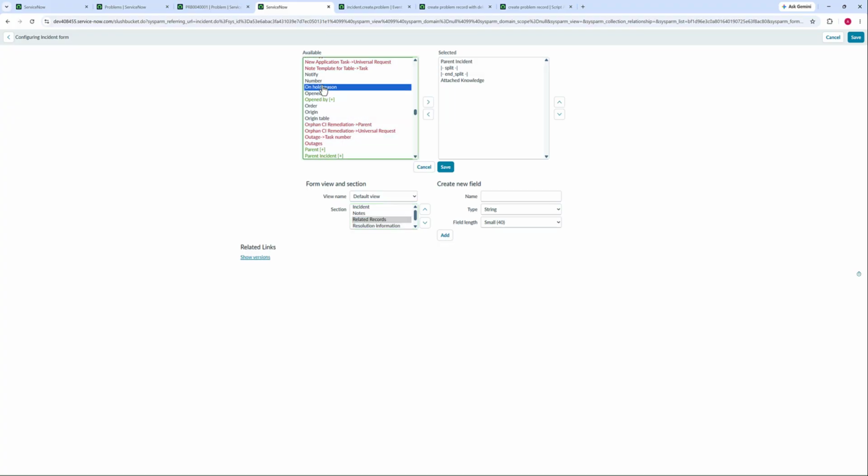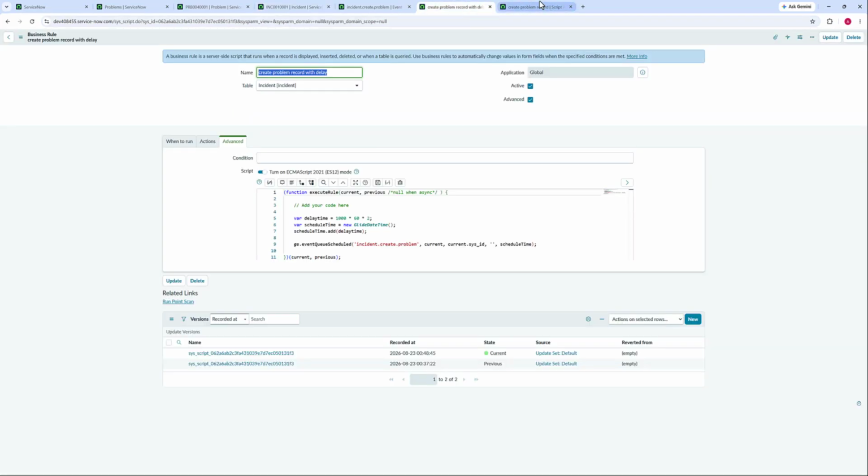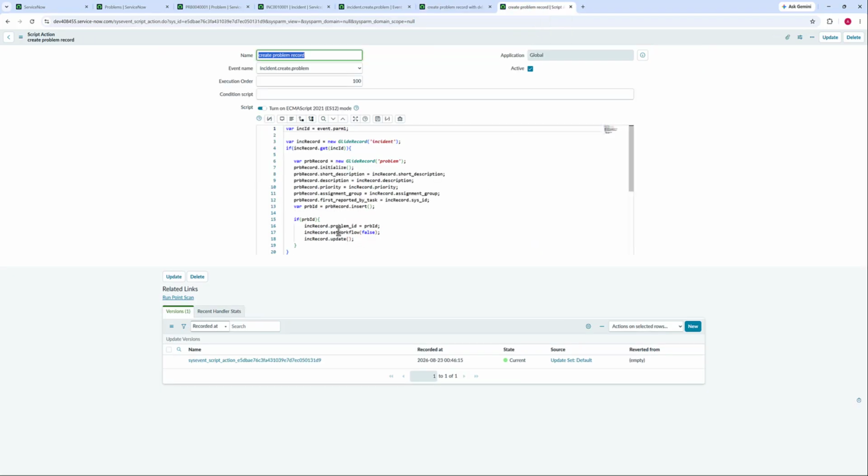So where is the parent? Yes, this is the parent, and I'll put it here and just save it. This parent field previously was not in the form. So we'll go to the script action once again, and instead of this problem ID, I'll set it to the parent. Okay, and I'll save it.